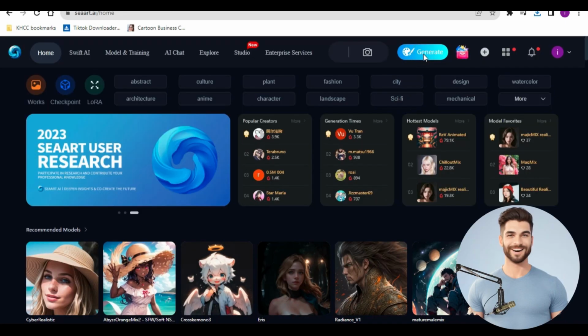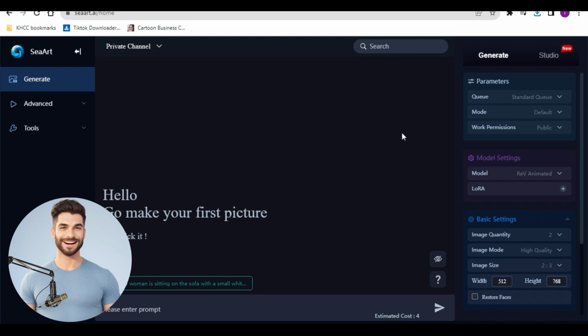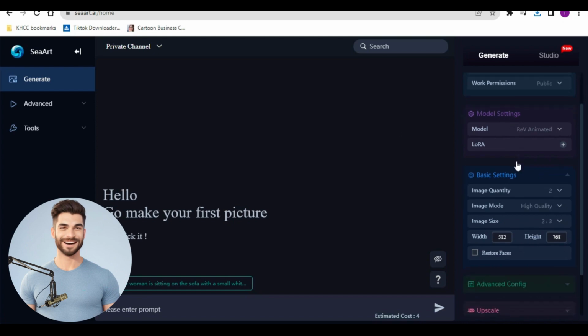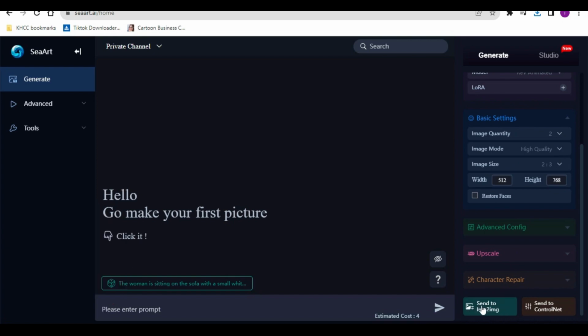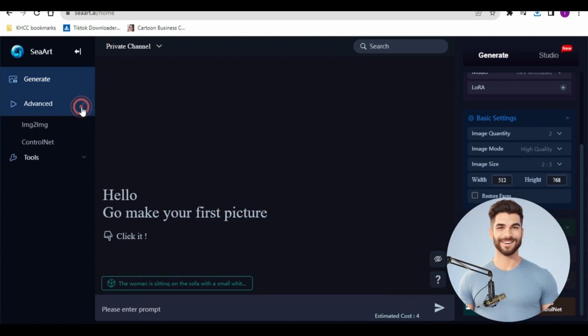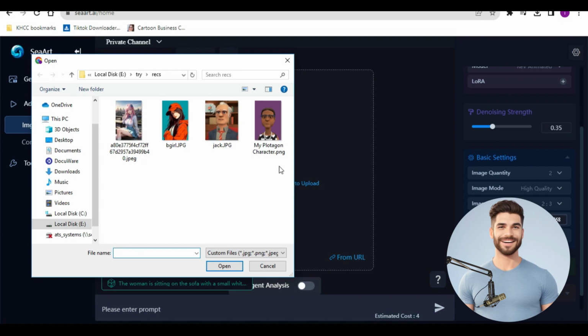Once you are in, simply click Generate at the top. Okay, now all we need to do is go to image. So you can either click this button here, or under Advanced, click Image to Image. And then, we are asked to upload an image. So let's start with this one.